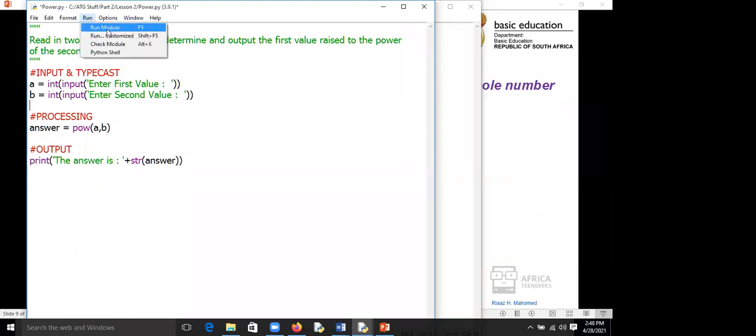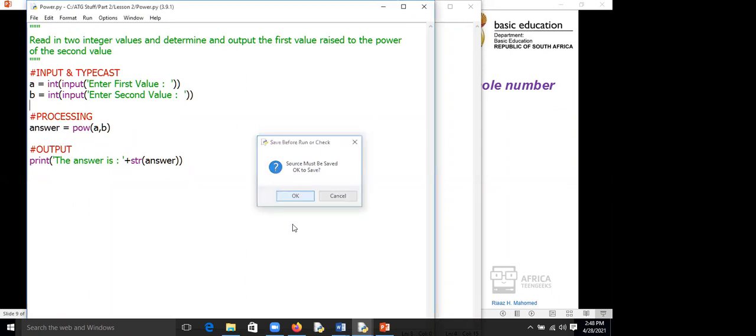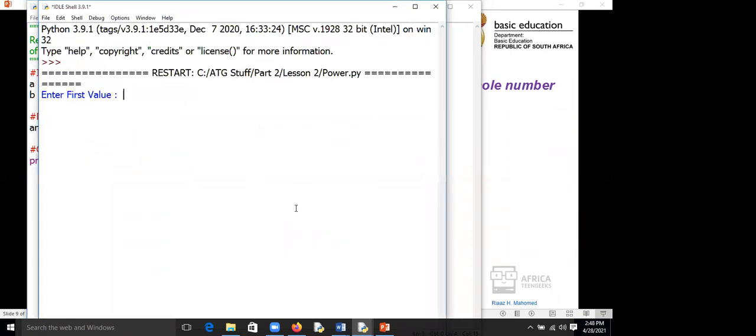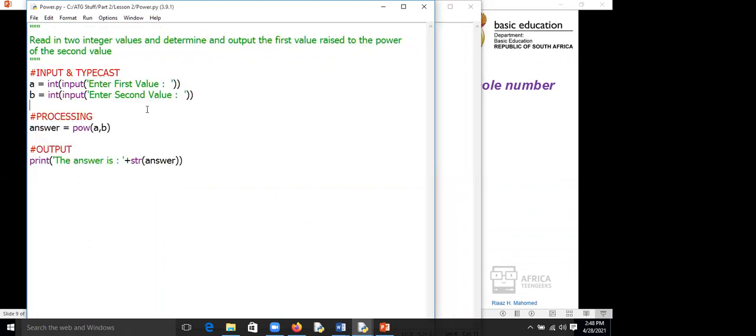So if we run this now, right? If I enter 2 to the power 8, 256, and it works. No problems. So the important thing is this, that we can actually typecast and input in one line. It actually saves time. And like I said, the shorter the program, the easier it is. All right. Let's move on.